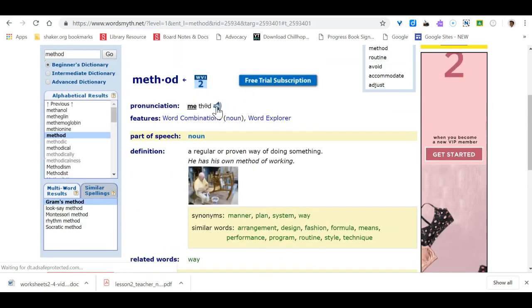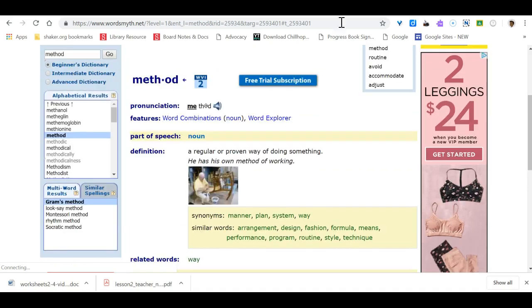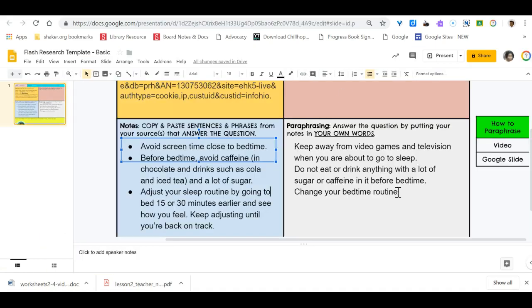Sometimes if you see a definition here in wordsmith.net and you see other synonym words, it's almost better just go ahead and click on it and see if you like the definition a little bit more. So we have here a regular proven way of doing something. I'm liking the word method. I'm going to use that. So change your bedtime method. And just stop right there.